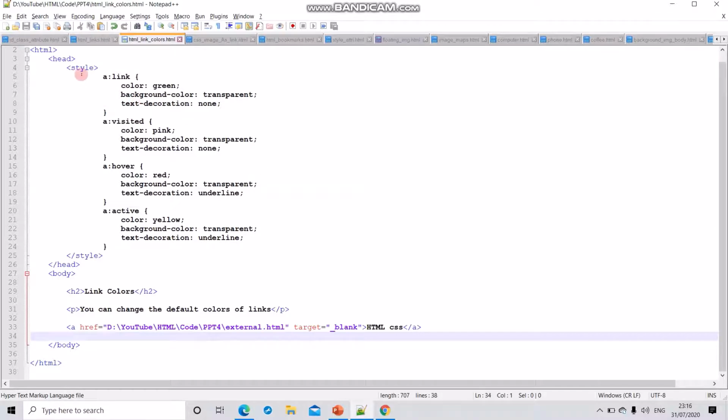Before that, we'll learn about pseudo classes, that is CSS pseudo classes. A pseudo class is used to define a special state of an element. For example, it can be used to style an element when a user mouses over it, style visited and unvisited links differently, and style an HTML element when it gets focus.